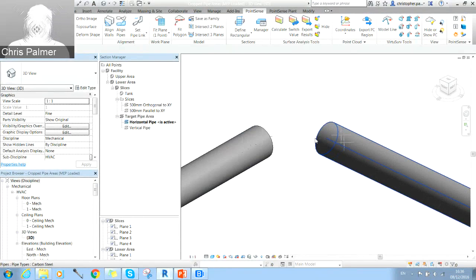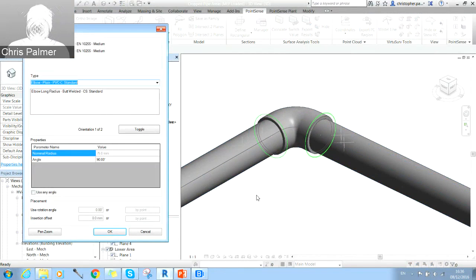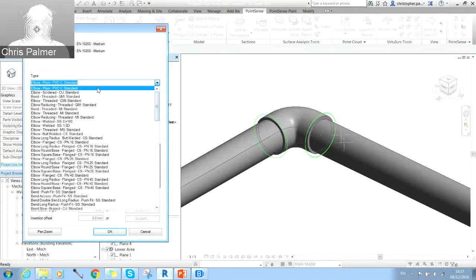So if we look at this one first, the first thing we're going to do is just go to place a pipe fitting, and I'm just going to select the first and second ends of these pipes and press the escape key. Now you can probably see what that does is it gives us a link between these two pipes, which is defined by these green circles, and it's looking to the first particular elbow in the list.